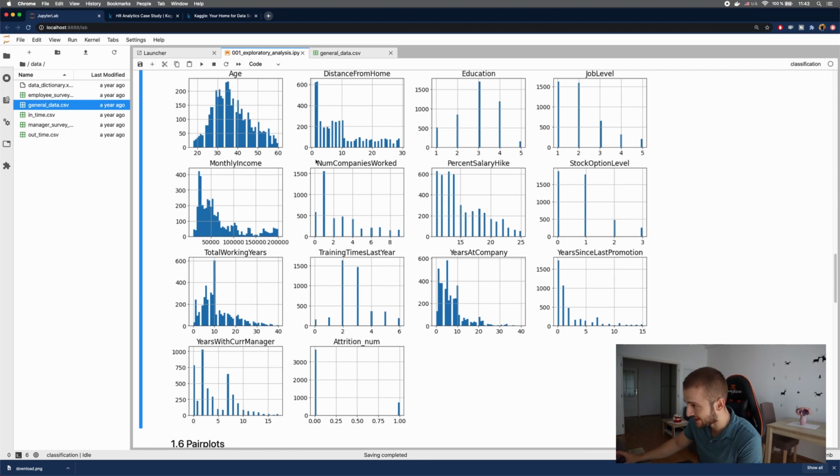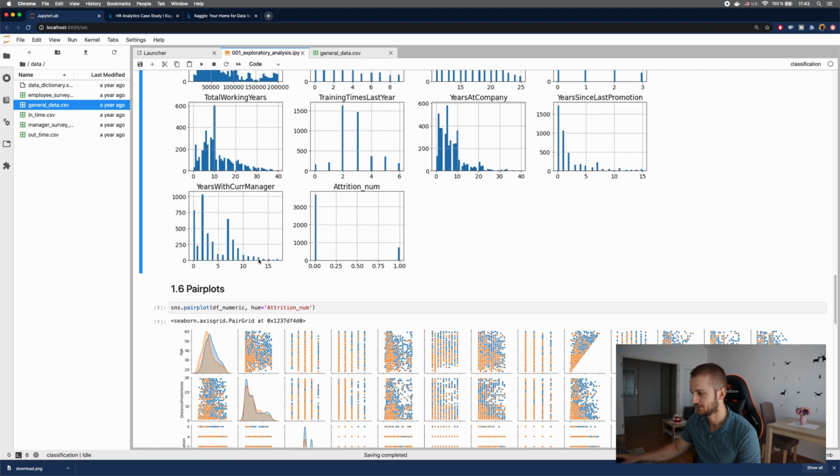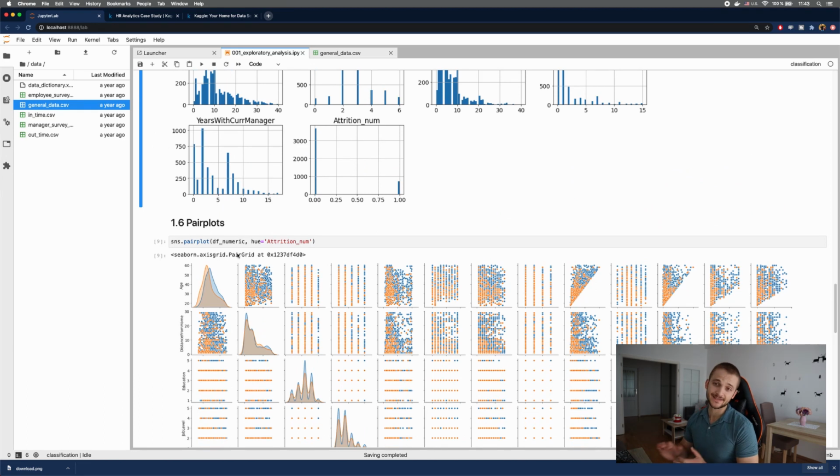Also, as you can see, there are various ranges in the numbers. This is from 0 going up to 60, while this one is going from 0 up to 200,000. 200,000 monthly income. What is this? Well, some of these people are very rich.